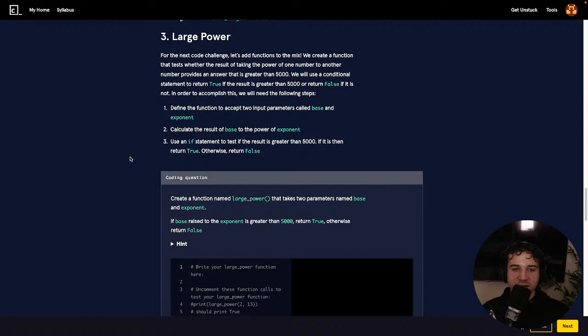First, define the function to accept two input parameters called base and exponent. Second, calculate the result of base to the power of exponent. Third, use an if statement to test if the result is greater than 5,000. If it is, then return true, otherwise return false.